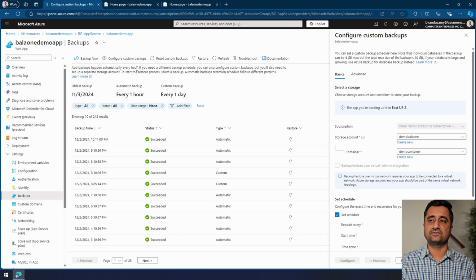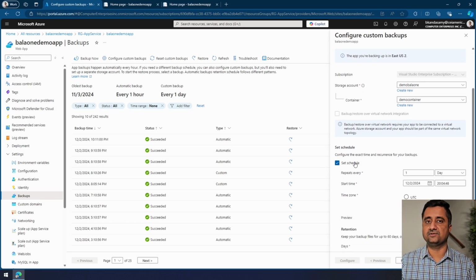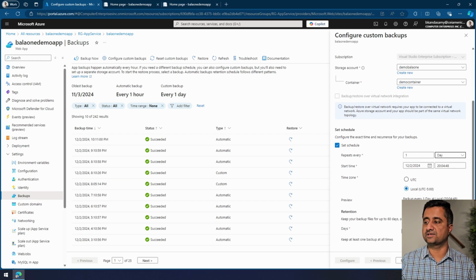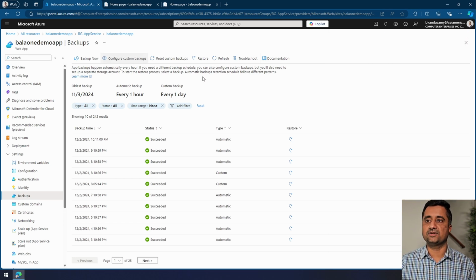Once you click on custom backups, you get to choose a storage account and a storage container, and then you can set a schedule, which you can choose by days or hours, and then the start time. If you want to do it in UTC or if you're in local EST, you can choose that as well. You can also mention the retention period, how long you want to hold the backups. Once you complete that, you could also do the backup now.